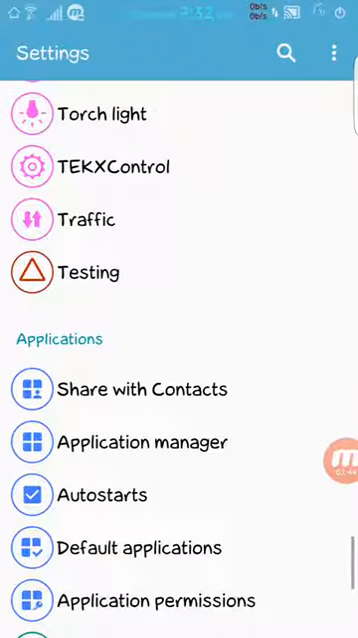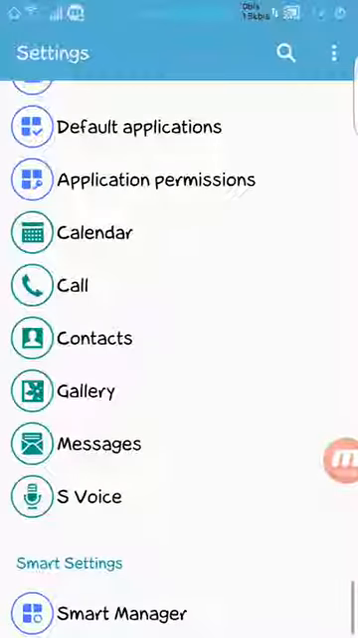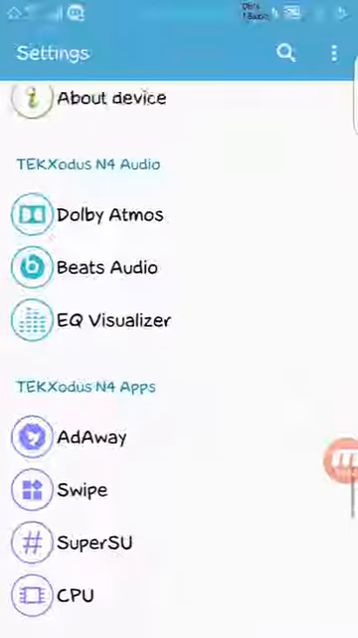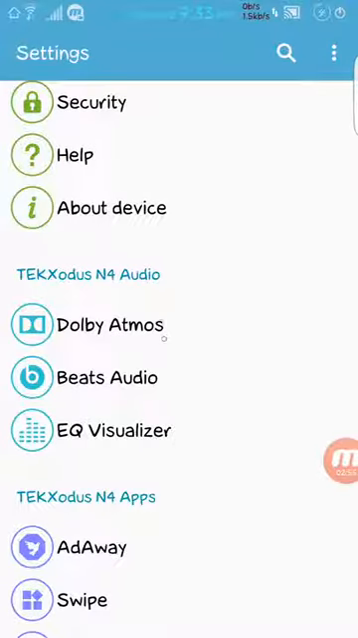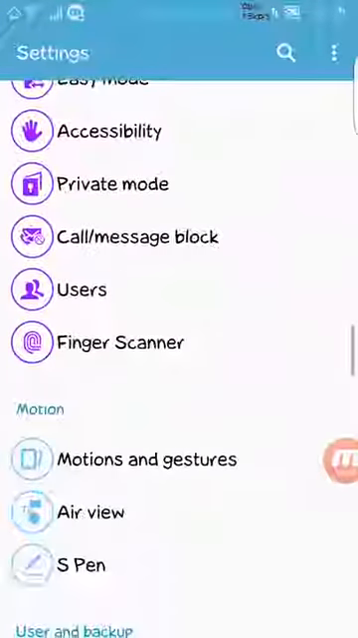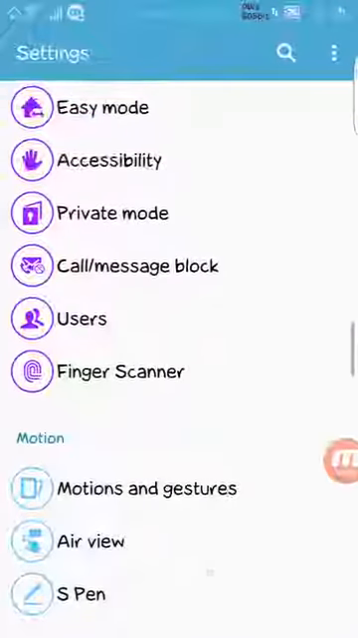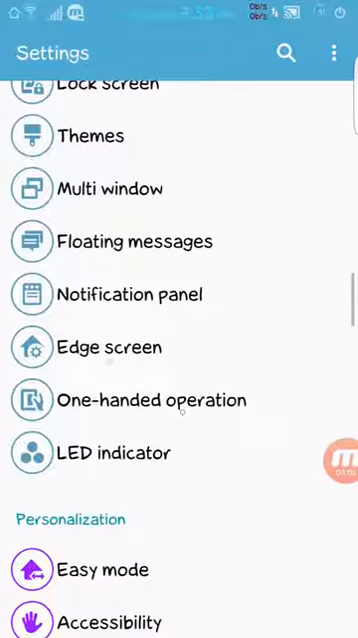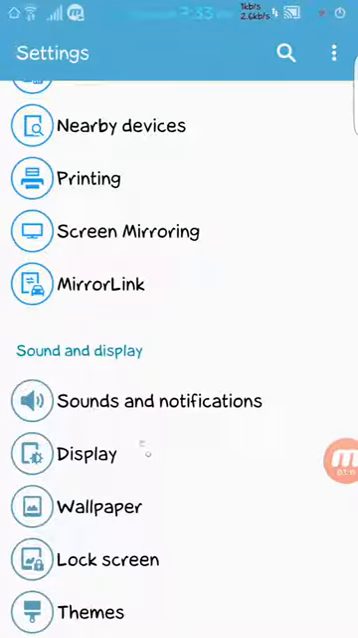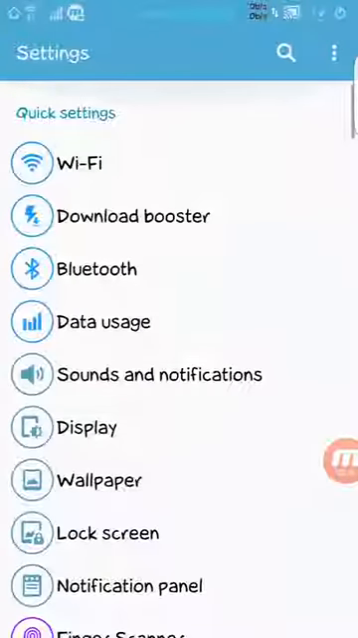It's just more. And then these are just the default applications: calendar, call, galleries, Smart Manager. We already know what these are for. We already changed the keyboard settings. S Pen, we already set it up. Fingerprint is already done. Edge panel is done. Theme we already did. Display, we changed the fonts. So pretty much we already got everything up and running.